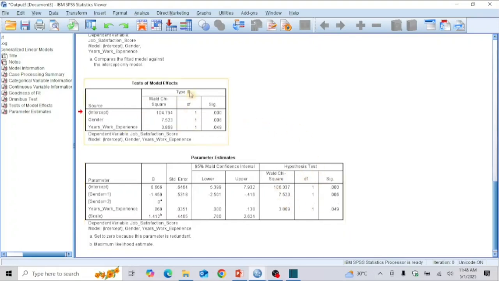Don't omit this table because there are key differences between the information provided by the test of model effects table and the parameter estimates table as far as the generalized linear model analysis is concerned. The procedure is to always check the test of model effects table first before moving on to the parameter estimates table, because the test of model effects table gives you the indication whether a predictor significantly makes contribution or not.